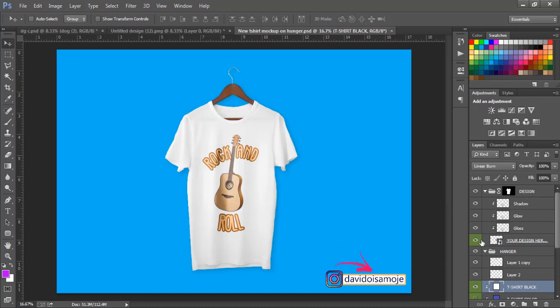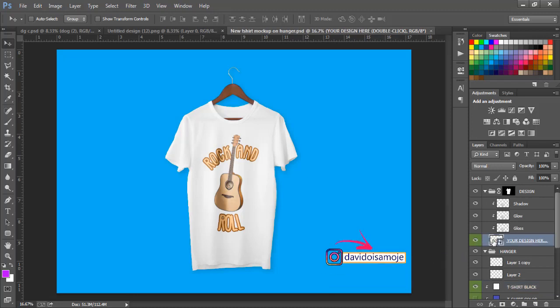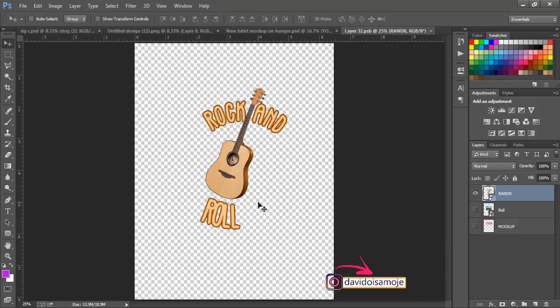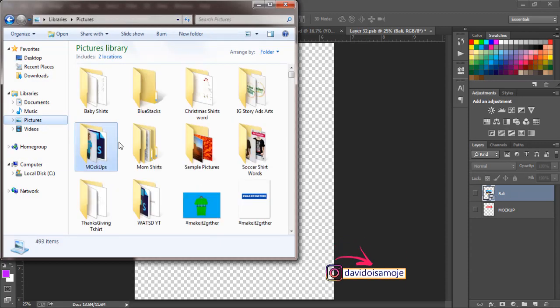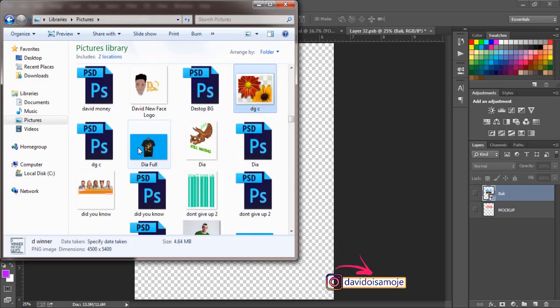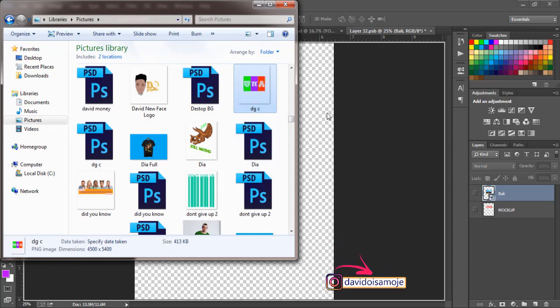So now all you have to do is go to where it says your design goes here. You double tap. It's going to open this. You delete that. So now you bring in your new design, which we just made, which is our DG, the dog design. This is it. We just drag it in.